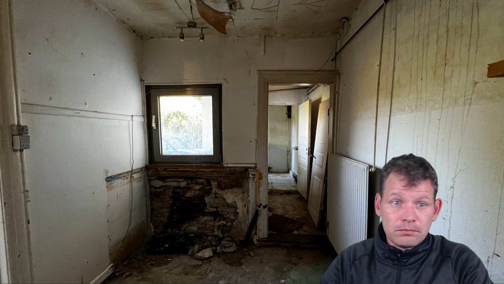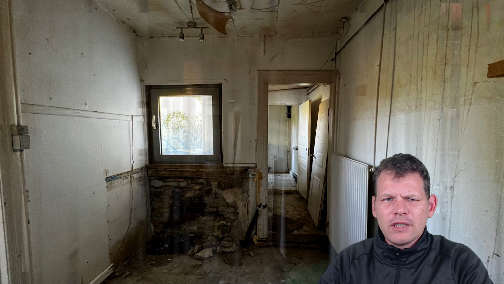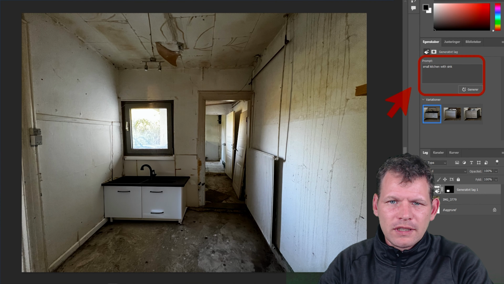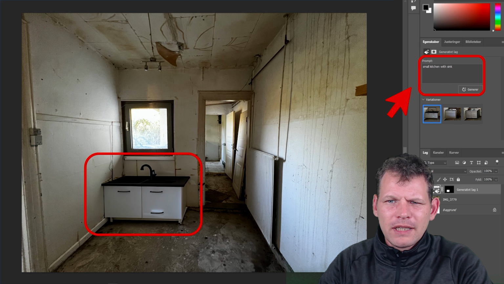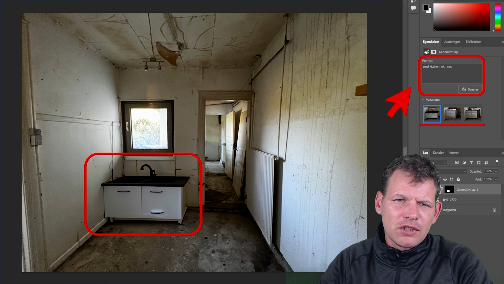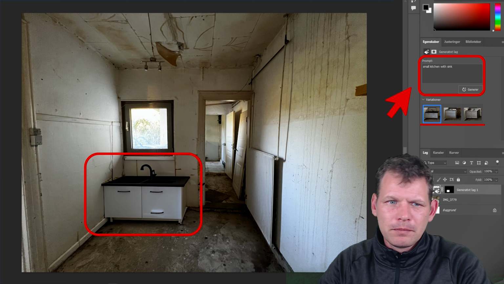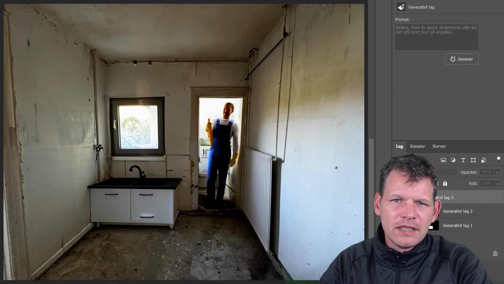So I have this kitchen and I want to renovate it for Airbnb using generative AI. So I write, let's try to create a small kitchen with sink. And I did get a small kitchen with sink. The problem here is that it's still dirty, right? So I need a cleaning man. So Photoshop, bring me a cleaning man. And so it did. Cleaning man is right there. Then we start the cleaning, and now you see that it's pretty clean.